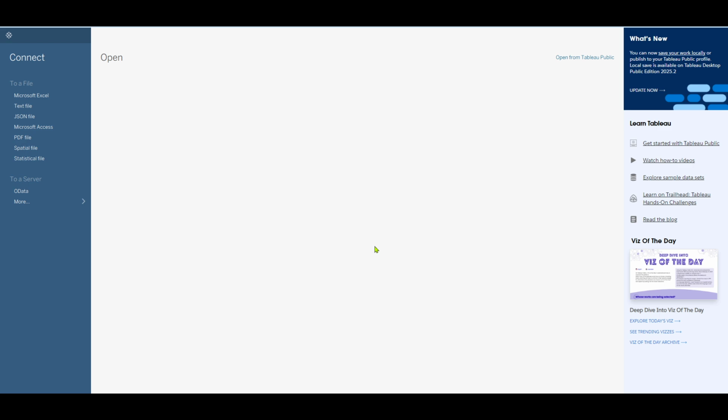Loading your data into Tableau is crucial before creating dashboards. If you're new here, start by connecting to your data source. Select Connect to Data from Tableau's Start page and navigate to the file or server containing your data. Tableau supports various formats, including Excel, text files, and databases.